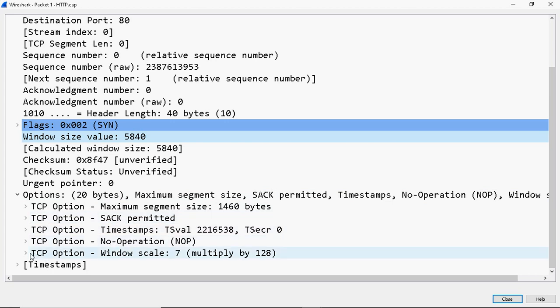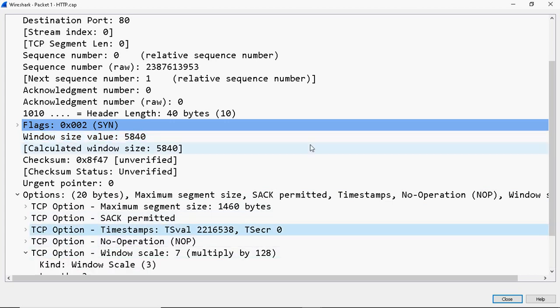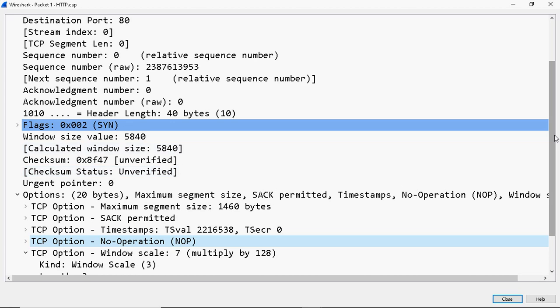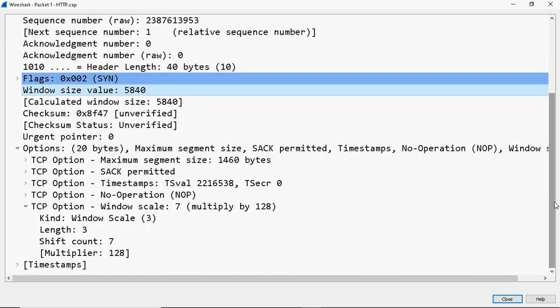Okay, here we can see window scale in the TCP option. In window scale, nearly 24 bits are used from the optional data, that is 3 bytes. The client is using 7 bits, so 2 power 7 is 128, multiplied by 128. I will show it to you in the next packet, so you will understand what I'm saying.